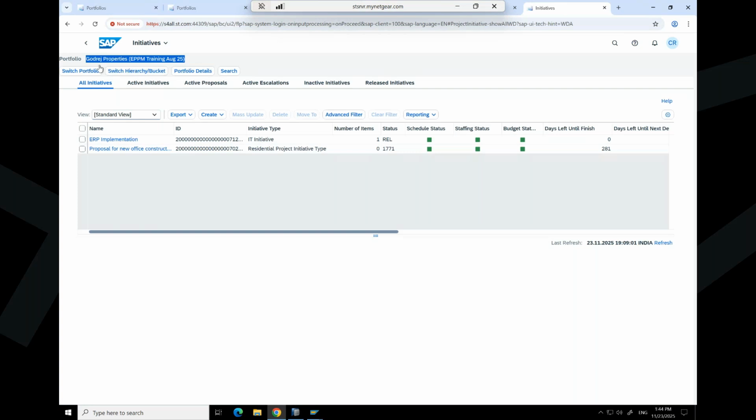Can I use this portfolio? Yes, use this. Okay, so I can add an initiative from this portfolio. No problem. Okay, so I can create an initiative from here. Go to the right up, you can see create. Right, create, below, down, right side. Okay, create initiative. I cannot create an initiative from my portfolio?